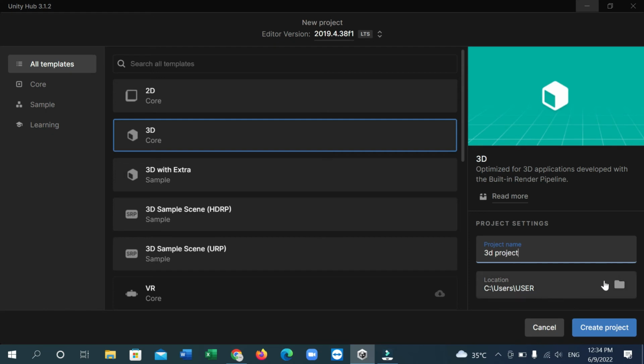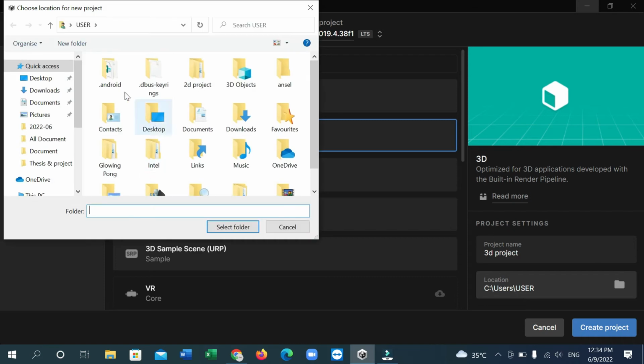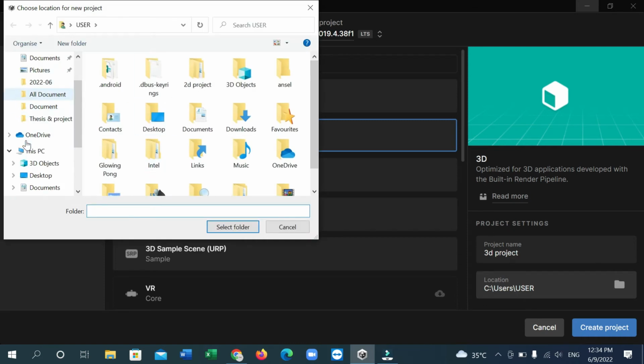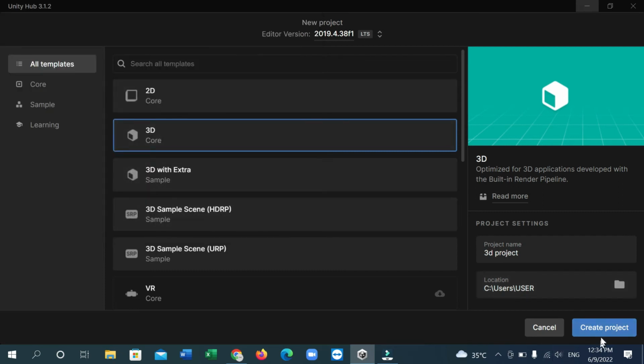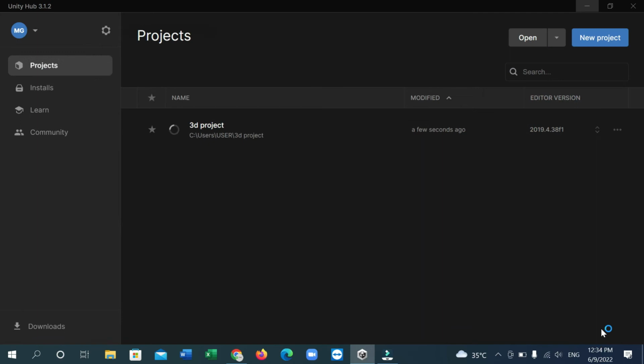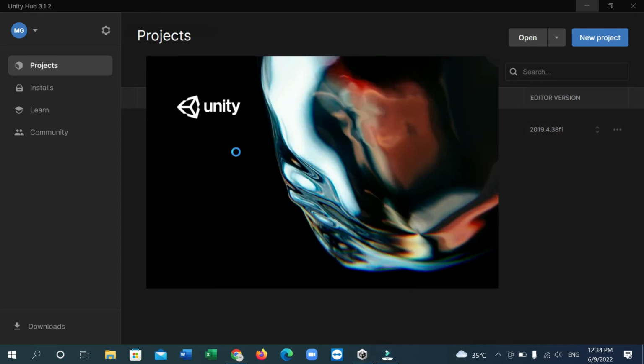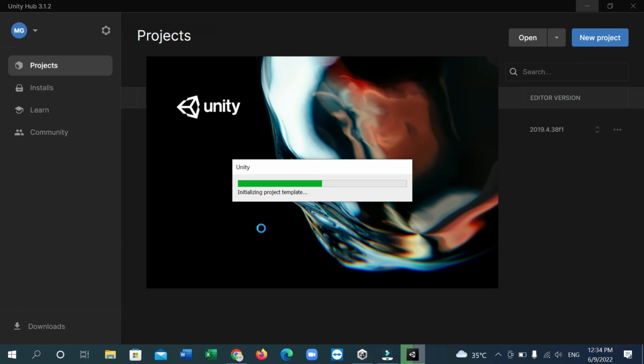Then you can change your location from here. You can select any location for your project. After selecting your location, just select Create Project. Then here you can see it's loading now, and after it's loaded you can see your Unity has already started. There you can see Unity started the project template. So you just need to wait for Unity to open.